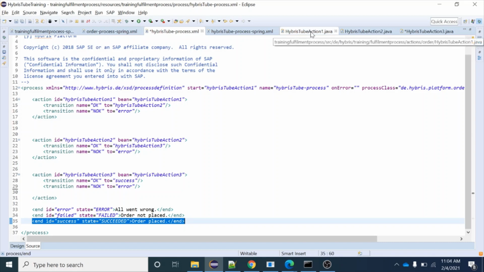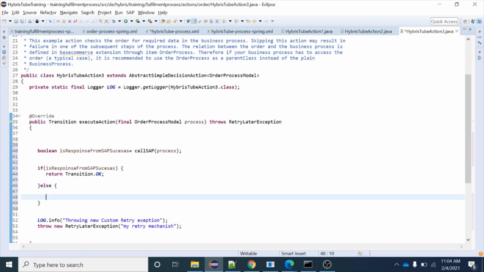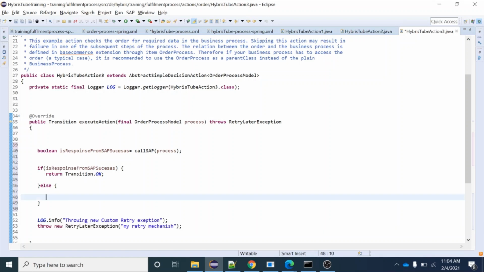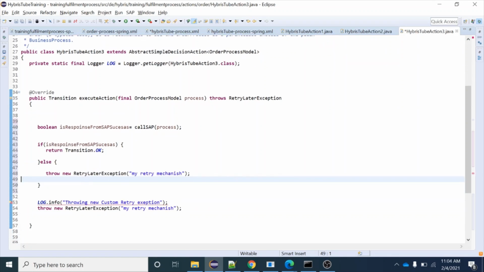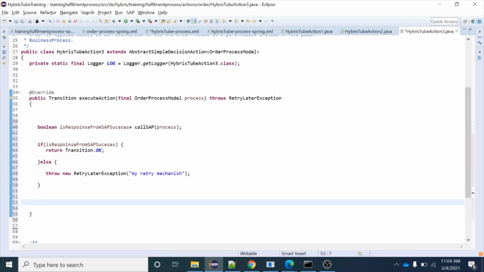But if the response is not success, then what I will do is write like this: else throw new RetryLaterException, right? In this way, I am retrying or making another request to the SAP system when there is some error in the response from the SAP system. So this is how we use the Hybris business process retry later mechanism.